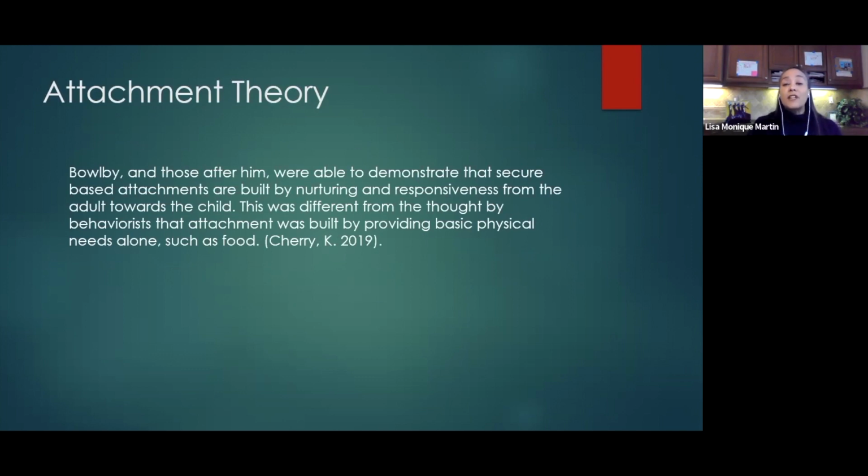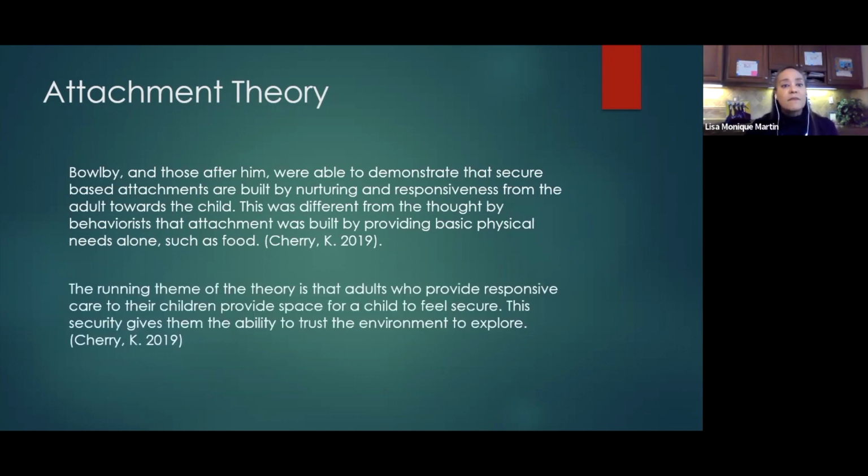Bowlby and those after him were able to demonstrate that secure-based attachments are built by nurturing and responsiveness from the adult towards the child. And this thought was completely different from behaviorists that came before him. They said that attachment was built by just providing basic physical needs alone, such as food. But Bowlby and others have discovered that that is not all that it takes.